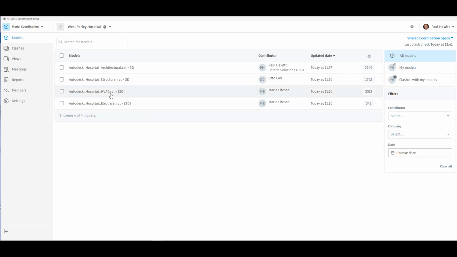We could, if we wanted to, filter the files that are viewed here. We can use all models, my models, or clashes with my models. Here you can see each of the clashes for each of those files. So what we're going to do now is have a look at just two of these models together. Let's choose HVAC and structural.